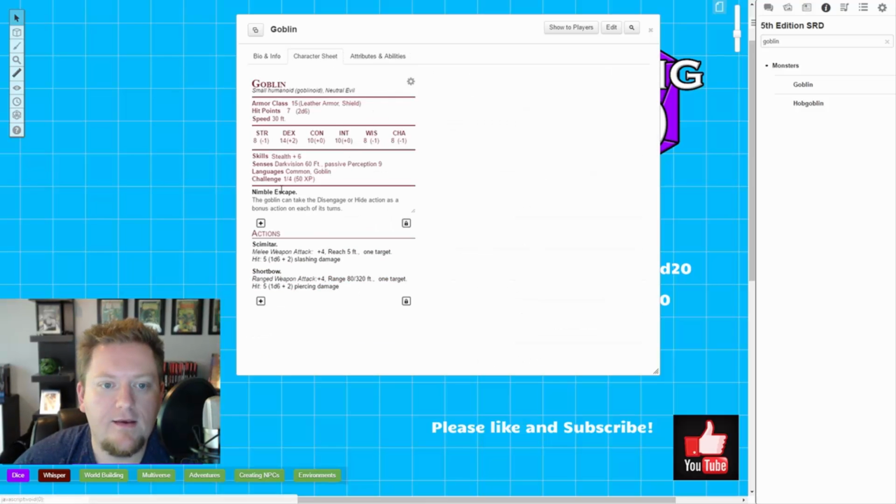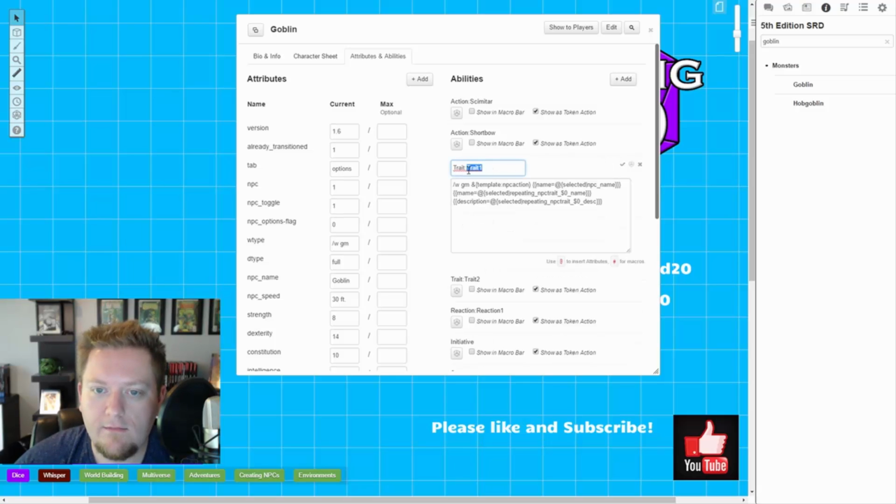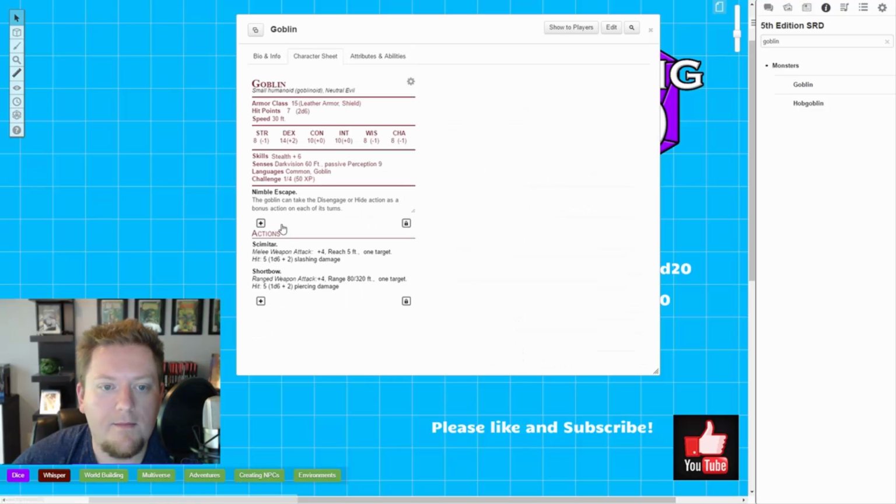Easy. Next we have nimble escape. Okay, so let's go here to the trait and let's rename this nimble-esque. This is a great time to abbreviate here because whatever you type here is going to be along that long bar. So if you're getting a really long bar, you may want to try to abbreviate a little bit more. It is the first one, so we don't have to change anything there. Hit OK. Come back over here. We're done with traits. We're done with reactions.